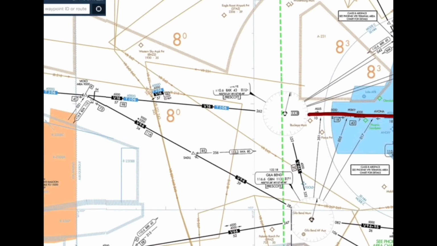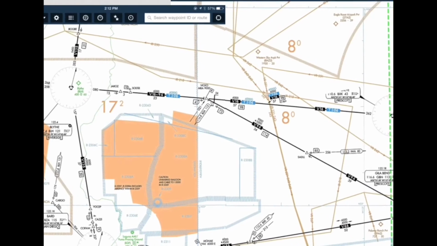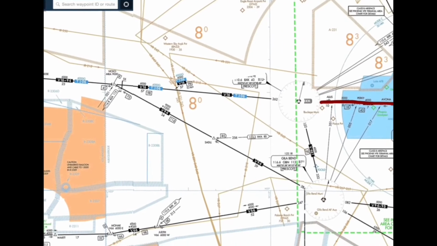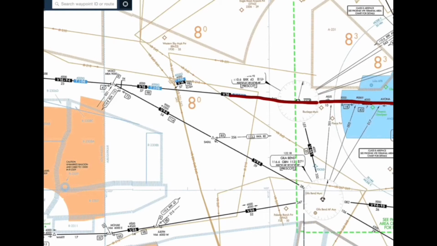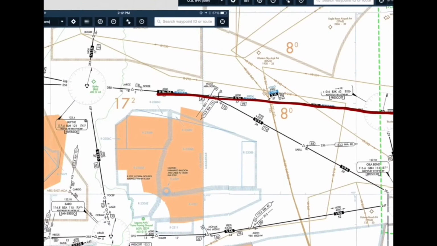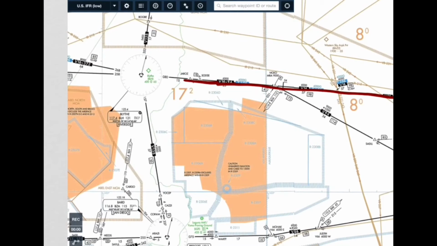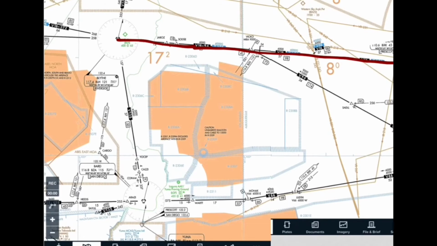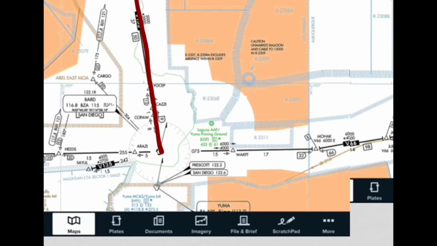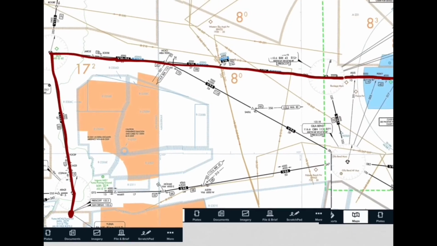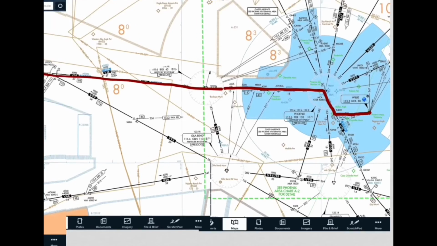Then we were told to go to Bard, which is over there. So we fly directly down here to Bard. Oh, no, sorry, that's Blythe. Bard is down here. Fly to Bard, and then direct to Yuma. So that's what our flight is going to look like for today.